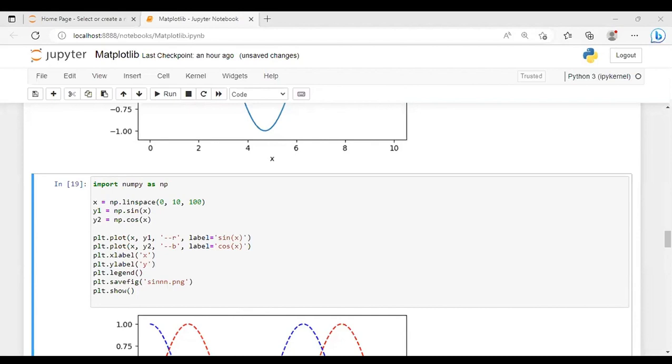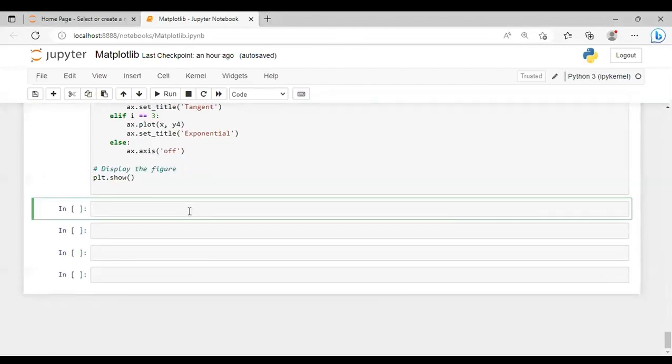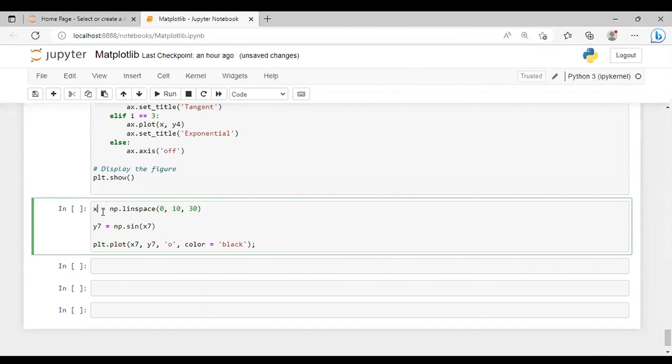Okay. So let's have the scatter plot. Now you can give the heading. Can you see the notebook, guys? Yes.